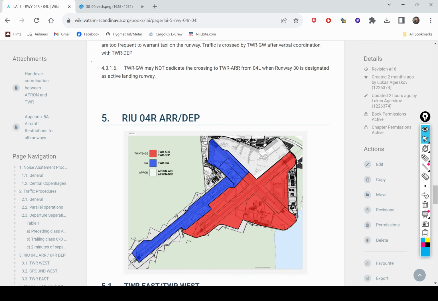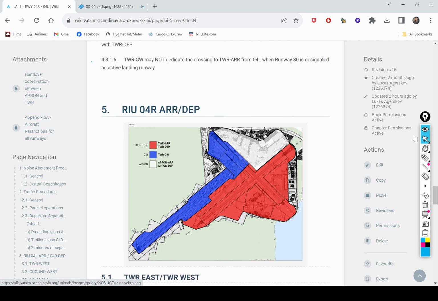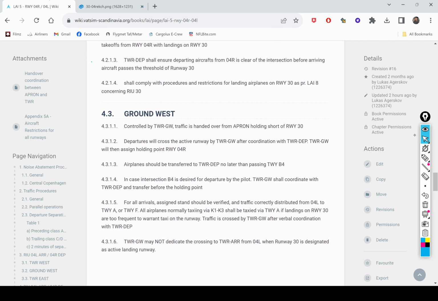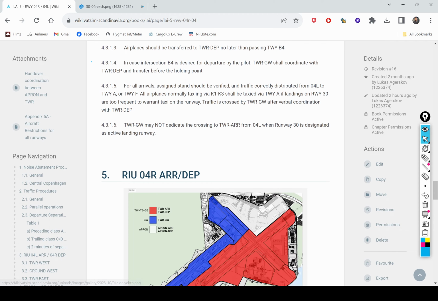Tower ground west is not allowed to dedicate the crossing to tower arrival or tower departure when 30 is designated as the landing runway, basically meaning you're not allowed to just bypass ground west and go straight to tower departure for the crossing. This is ground west's responsibility. It is to cross airplanes and sequence them in. You can't give that to others. So read through these things when you have the thing.